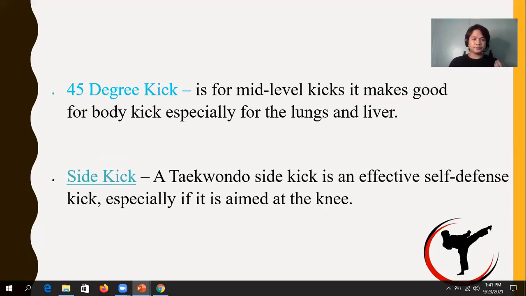And of course, we have the 45-degree kick. It is a kick for mid-level. It is good as a body kick, especially for the lungs and liver. Mostly what gets hit is the ribs or the sides, or it can also be the legs of the opponent player. It is really good for our body, especially the lungs and liver, if we do the 45-degree kick exercise. It is recommended because our lungs and liver get exercised by doing this kind of kick.